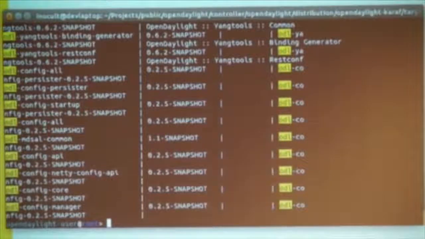OpenDaylight is actually pretty big for its age. How many million lines of code? I think it's 1.5-ish. Ish, yes. So these features are sort of the granular level that you can start building from. And these can either be started at start time or integrated into higher level features.